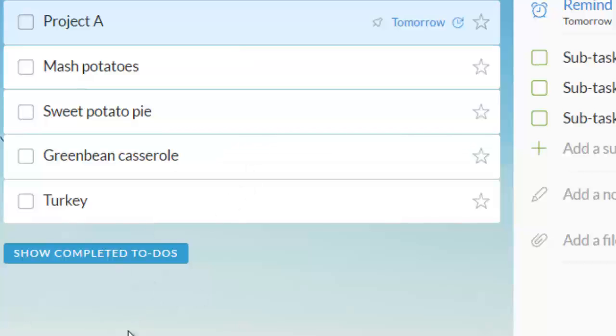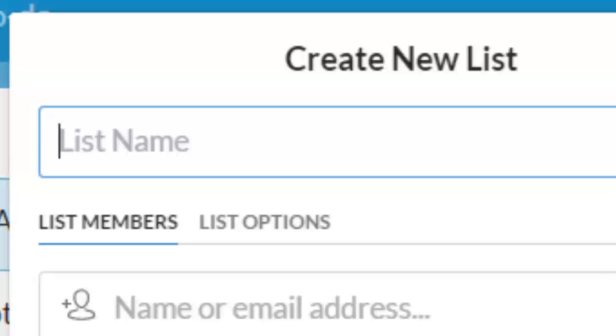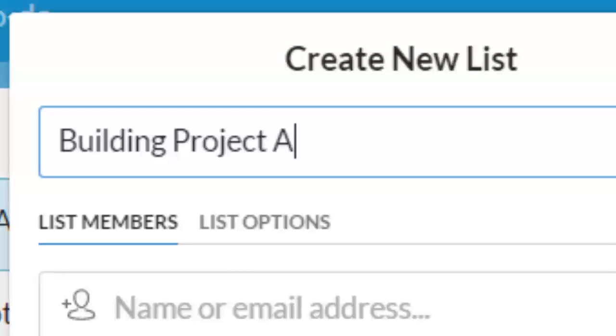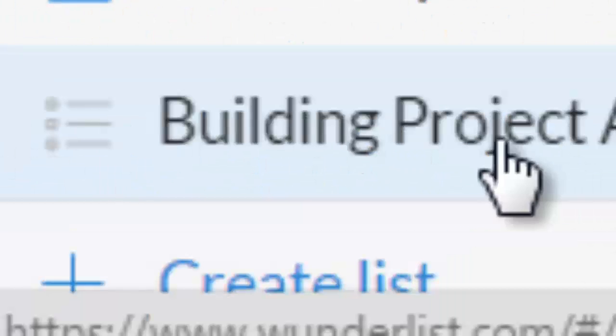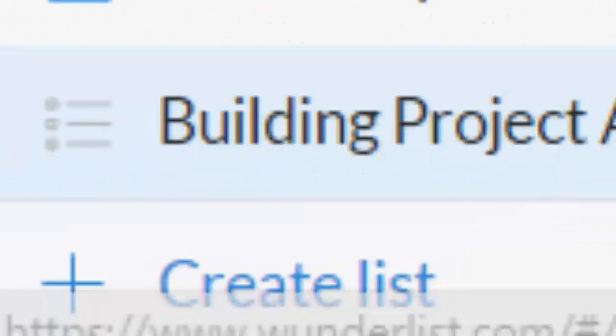Now, when you're ready to actually create a new list, you click on create new list at the very bottom left-hand corner, list name, and then you basically just enter the list name. So let's say, for example, that we are creating building project A. And then you can add the list members here, email addresses of the people that you want to collaborate with, and click save. And you'll notice down here, this list has been created.